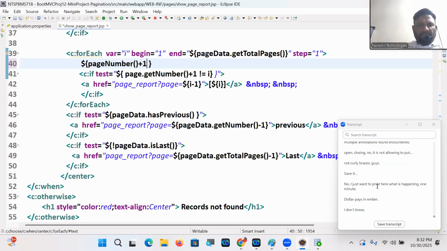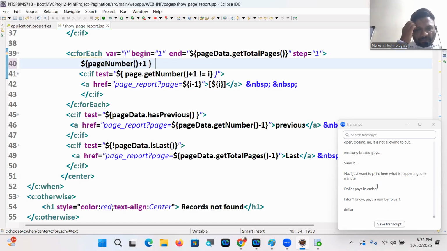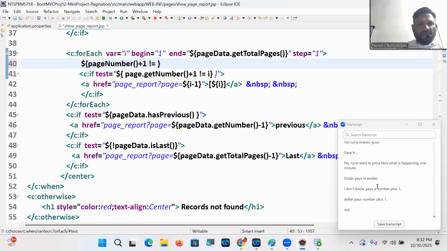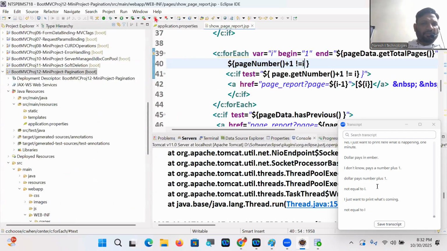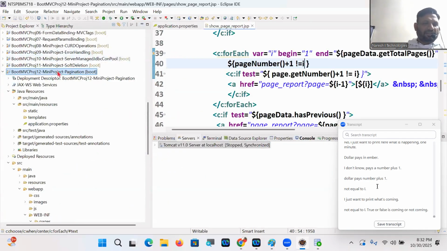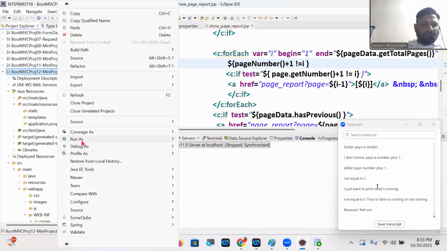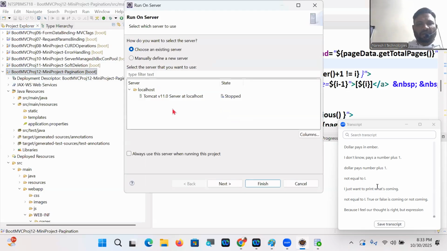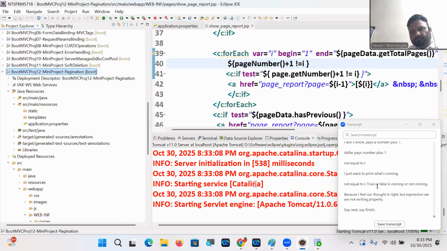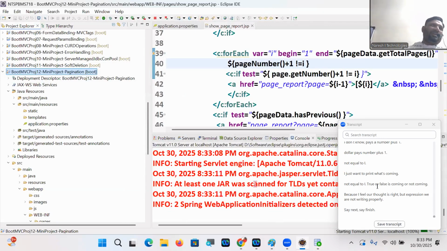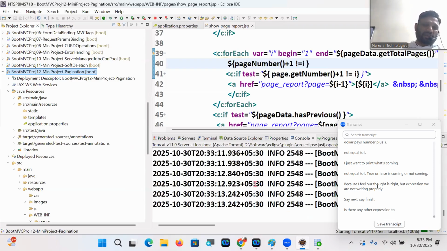Page number plus 1. Dollar page number plus 1. Not equal to I. I just want to print what's coming. Not equal to I. True or false is coming or not coming. Because I feel our thought is right, but the expression we are not writing properly. Say next, say finish. Is there any other expression to write not equal to?